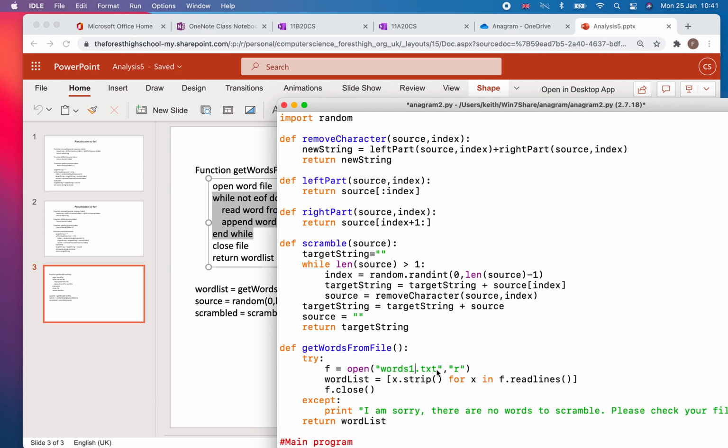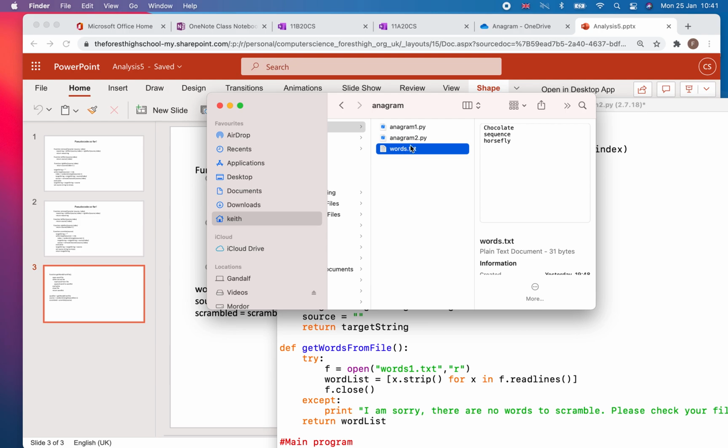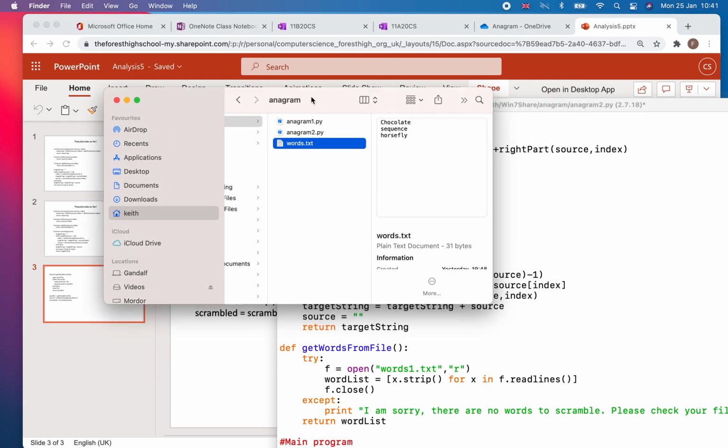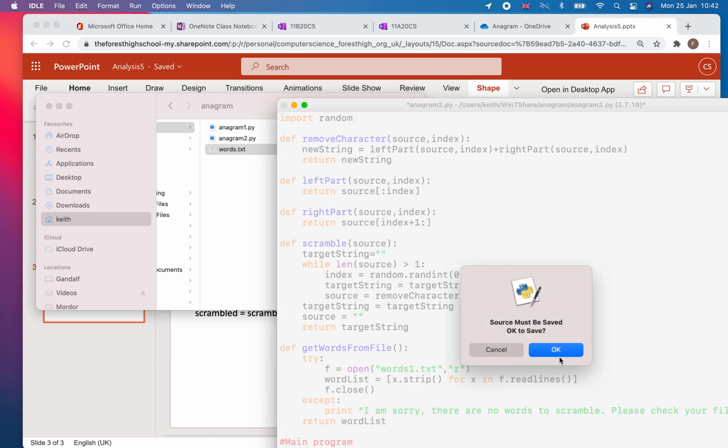Now I'm changing it rather than deleting the file. So if you remember, in my files, I've only got words.txt. I haven't got one here called words1. So if I try and put words1.txt, it should say, well, that doesn't exist. And instead of trying to open it and cause a crash, it should come down to this message and then end the program gracefully. So let's try that one. I need to save it first.